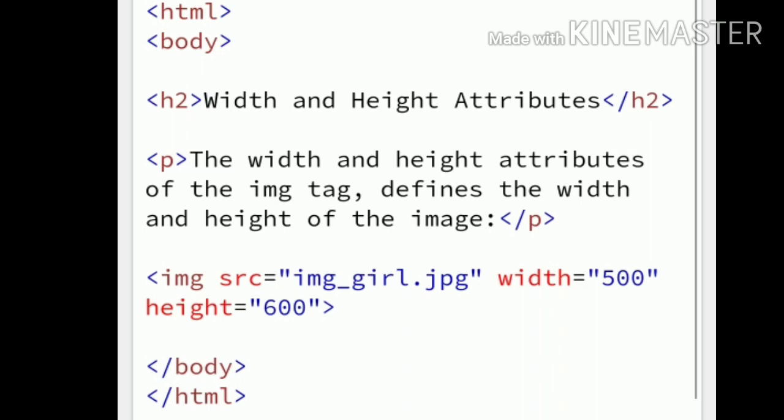Then you can write the p tag, that is a paragraph tag, opening p. You can write some comment on that one: the width and height attributes of the image tag define the width and height of the image. The paragraph to be closed with /p.